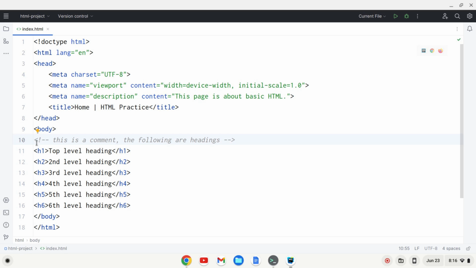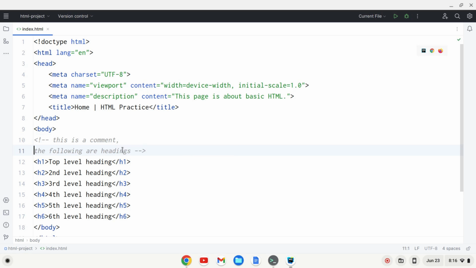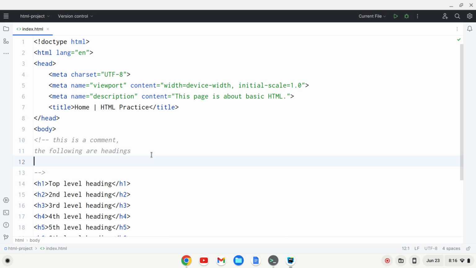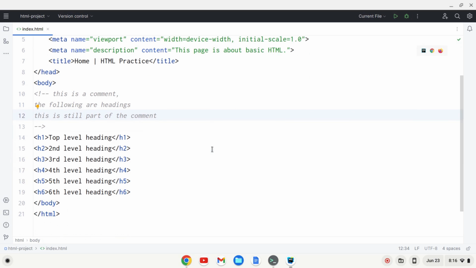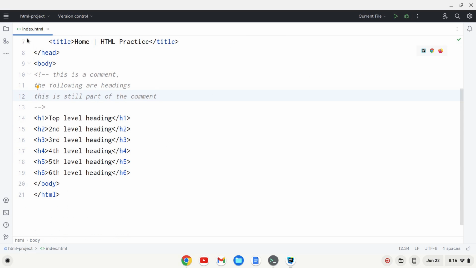So you start the comment with the left arrow bracket, exclamation point, 2 hyphens here. Then you do the comment. Then to close it, you have 2 hyphens and a right arrow bracket. You can make this a multi-line comment, like so. Say, this is still part of the comment. Okay, so you could do something like that. Pretty cool. All right, let's live preview this.